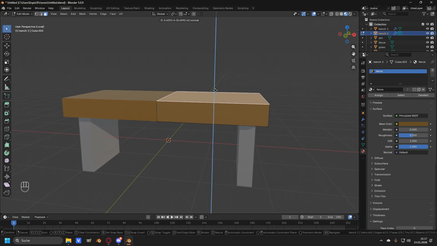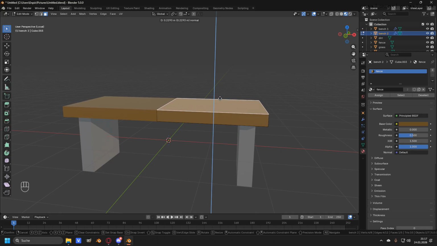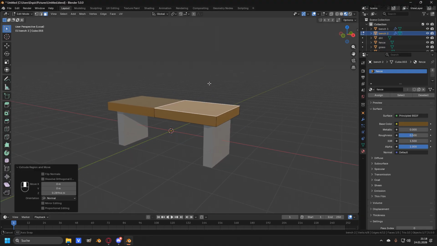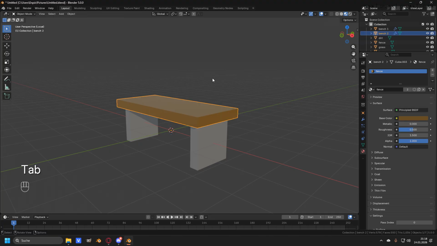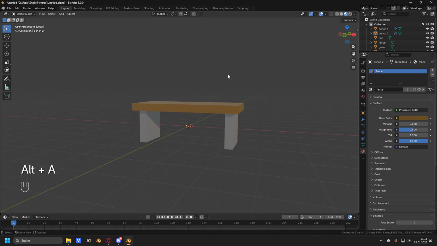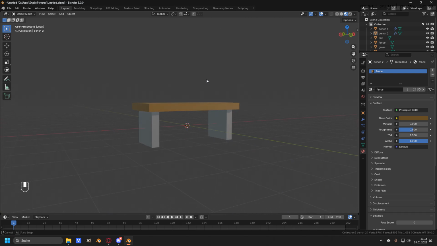Because of this blue line right here, this face gets only extruded on its normal, and the normal in this case is the Z axis, and we want to extrude this face on the Z axis, so we can just directly move it up to a point around here and press left click to apply the extrusion. And go ahead and press Tab to leave the edit mode, press Alt and A to deselect all, and take a look at the bench that you have created.